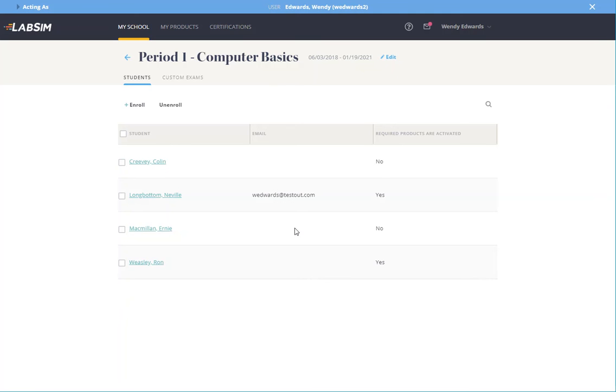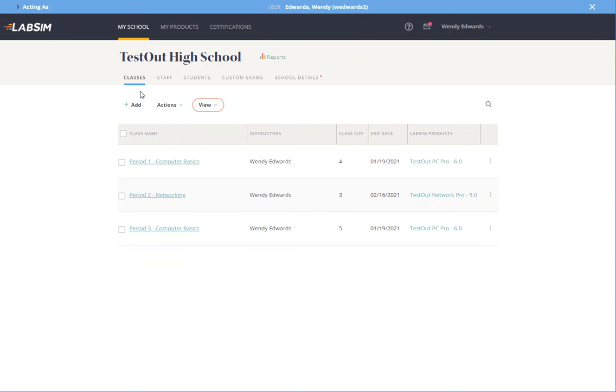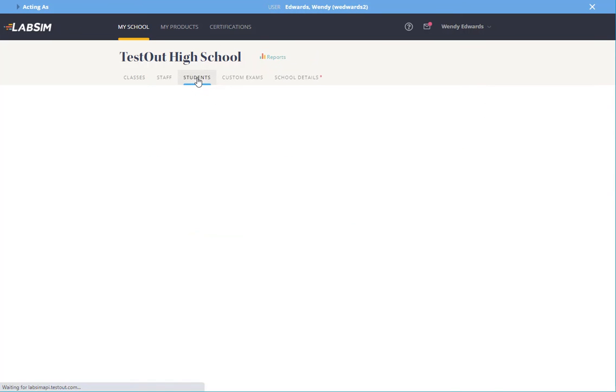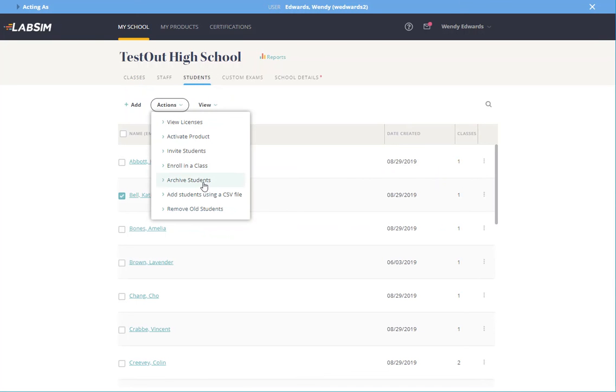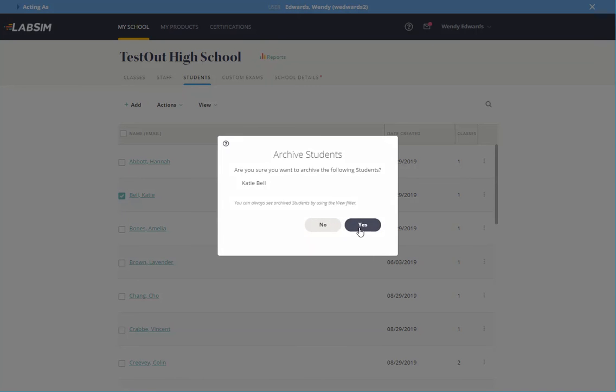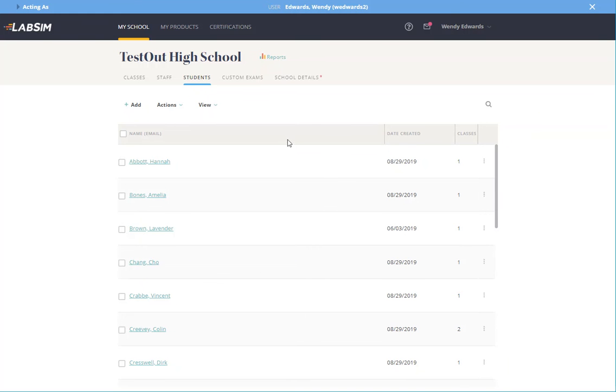Now, if you want to take that one step further, you can archive the student. To archive a student, go to the Students tab, find the student, select the box, go up to Actions, and Archive Student. This will remove the student from your active student list.